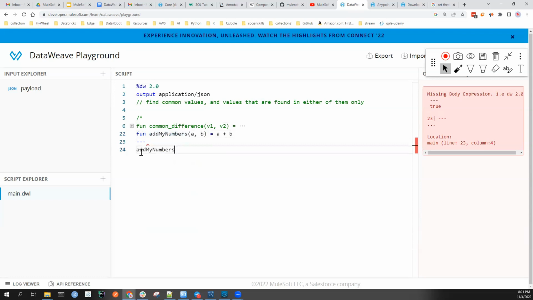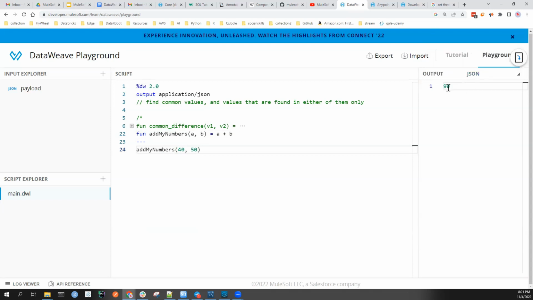Now I can do add my numbers 4 and 5, it gives me 9. 40 and 50, it is going to give me 90, as you can see here on the right. Negative 40 and 50, 10, and so on. This is a simple function. Writing such kind of functions we have seen before, we have done it multiple times. What is different that we are adding today is, what if we want to create variables inside the functions, local variables?